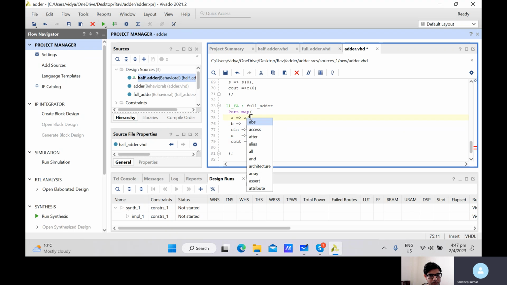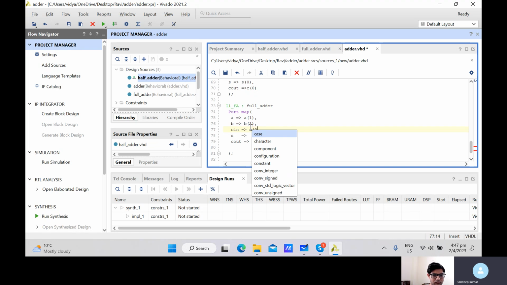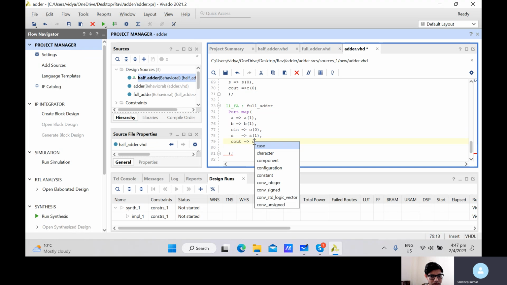So here it will become A1, B1, and this is the output of the previous one, the output of the half adder basically. So this will be C0. This C0 output is connected to the input of this, and this generates S1, and this again will generate carry out, the carry out for the next full adder. So C1.